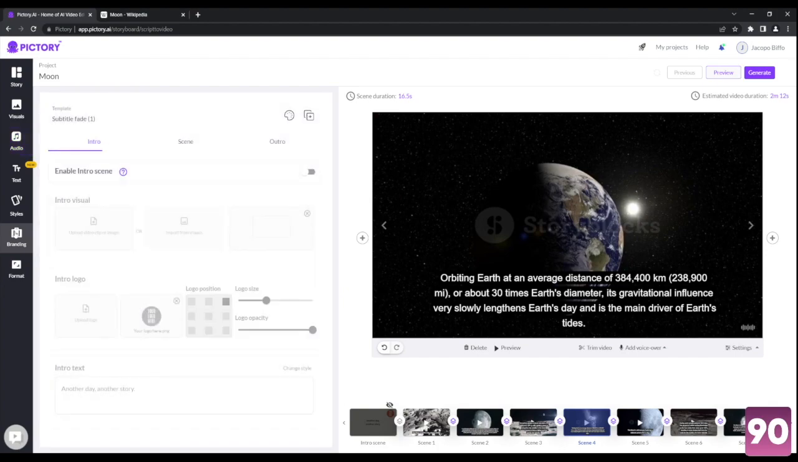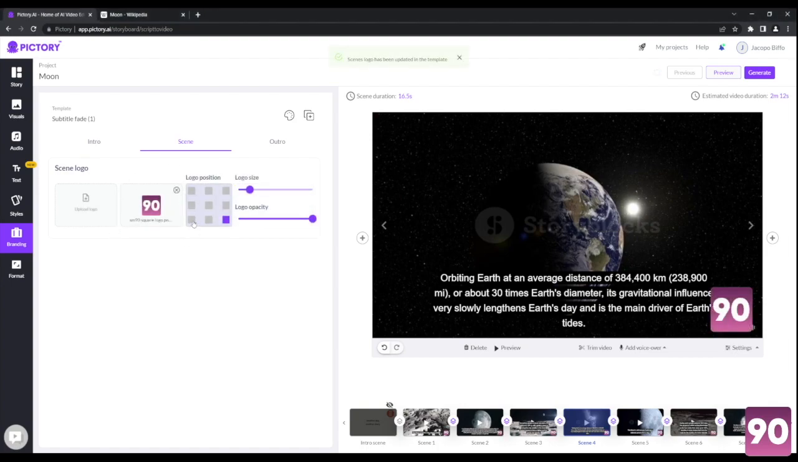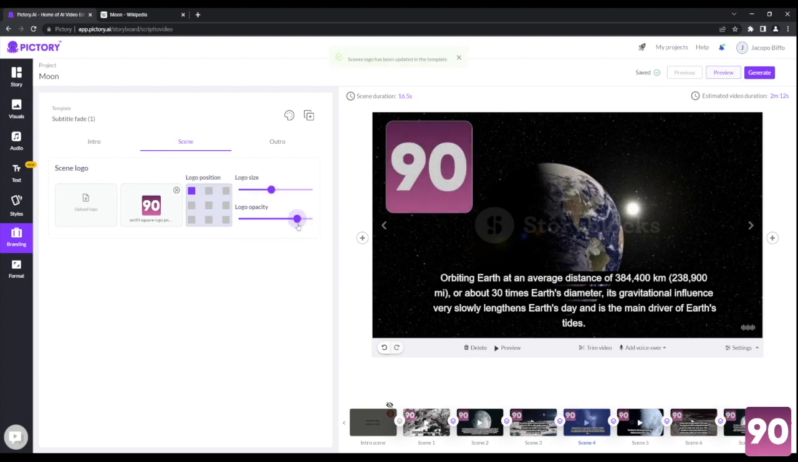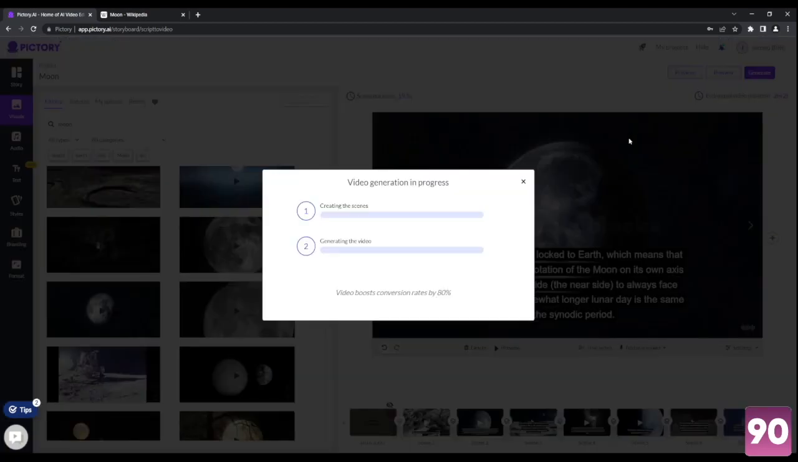Hovering over into the branding tab, you can also click on scene right over here to add your own logo into the video. Now, once you've uploaded the logo, you can edit its position as well as the logo size and opacity. So once you're done with it, click generate video and it should generate the video for you.